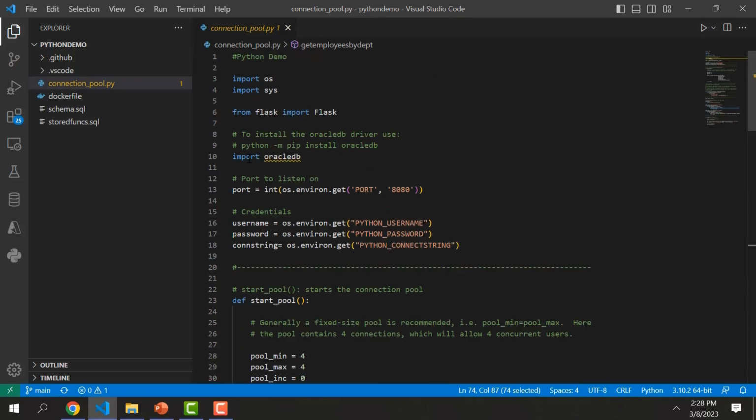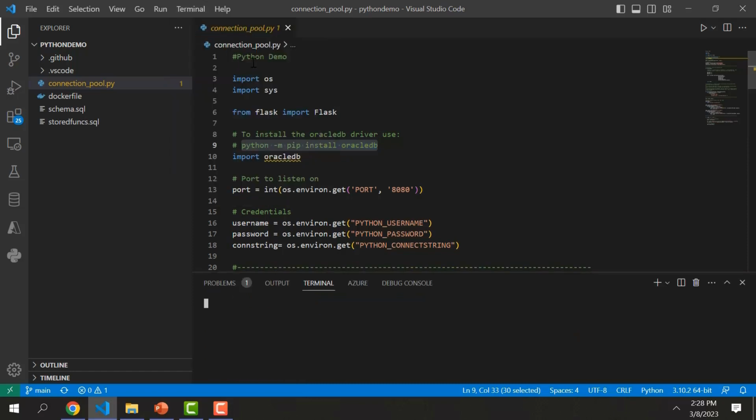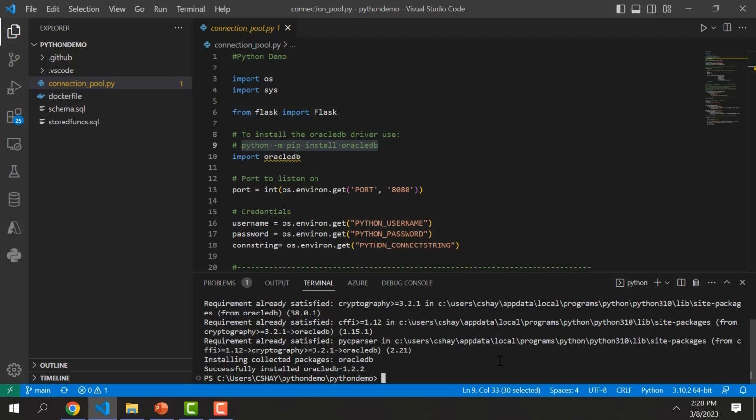For data access, we're using the python-oracledb driver. You can see the import oracledb command here. And we're going to need to install the Python OracleDB driver using this command here. So let me open up a terminal and run that command. You can see how fast it is to install this driver.